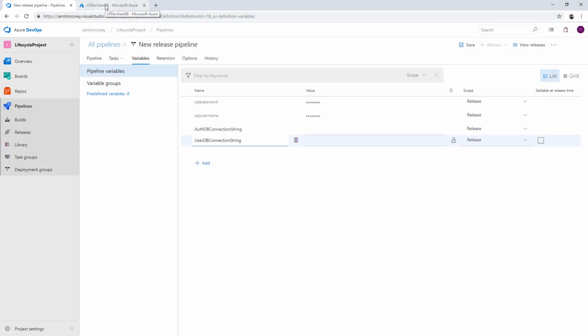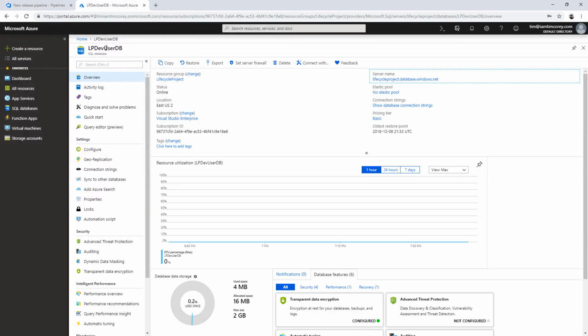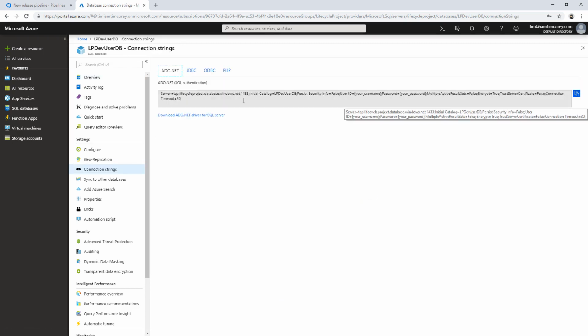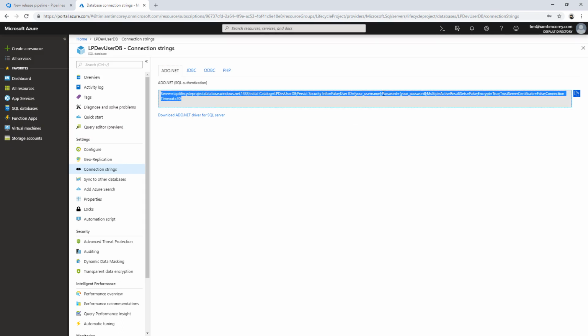So we come over here to our user DB, show database connection strings. Click on it, and we copy it. Now you may go, oh my goodness, team, you're showing your password. Nope, I'm not. It says your username and your password. So that's not a problem because I don't have to worry about actually pasting these in.